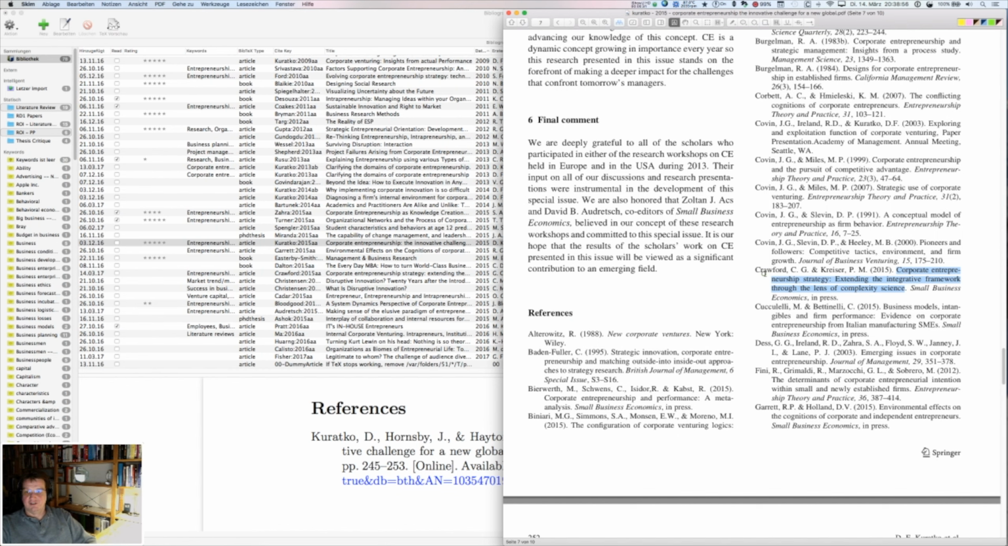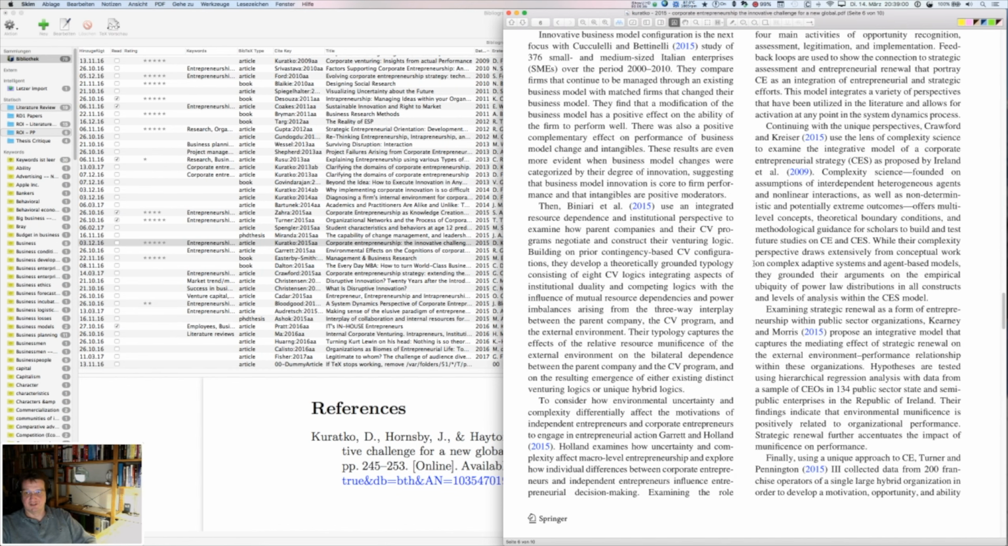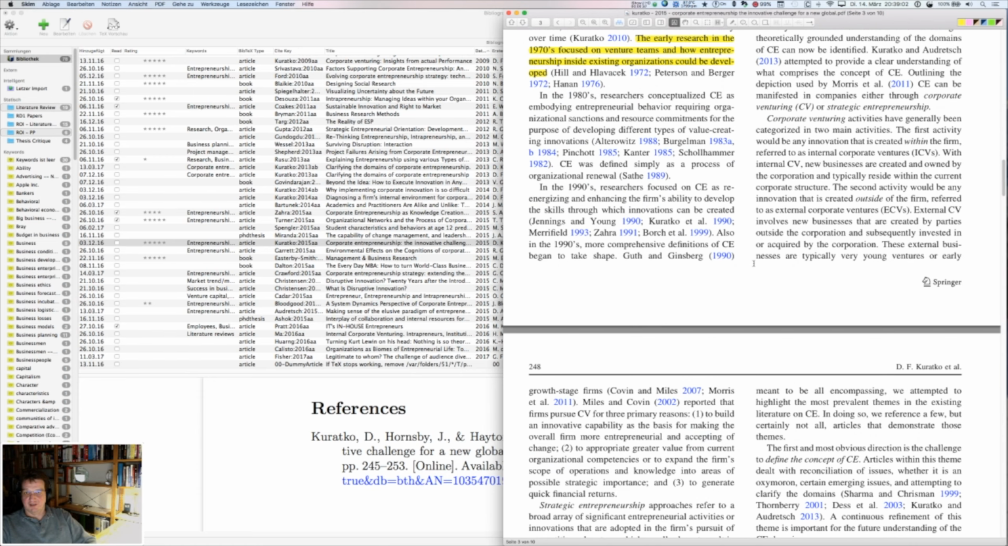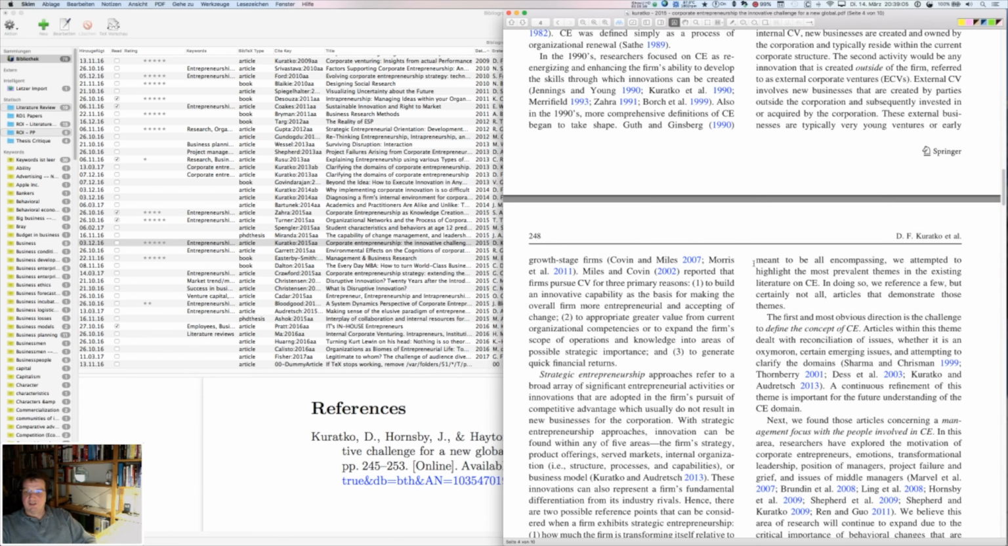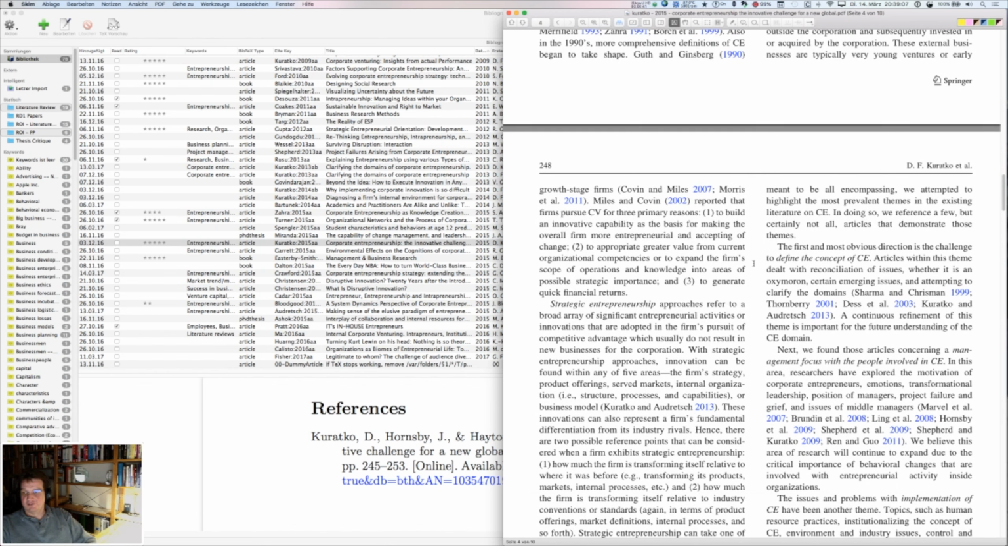I open it in a program called Skim, which is pretty good for annotating stuff. So you can see that I'm having here some article that refers to some other article, and I actually would like to read this article over here from Koratko and Aldrich.